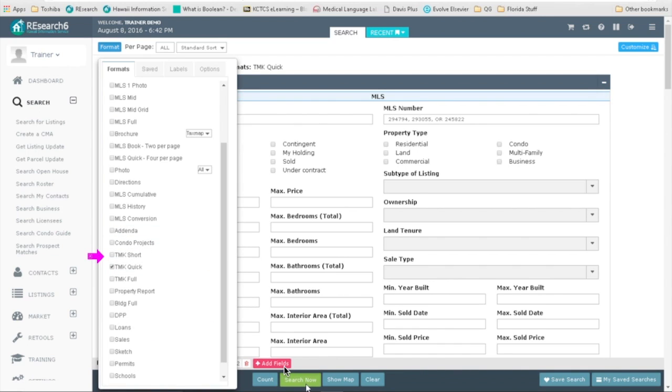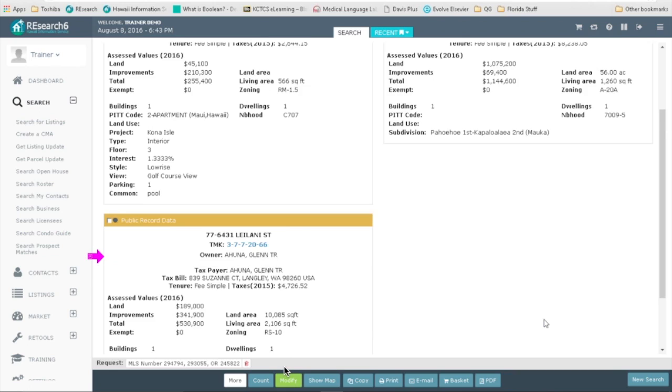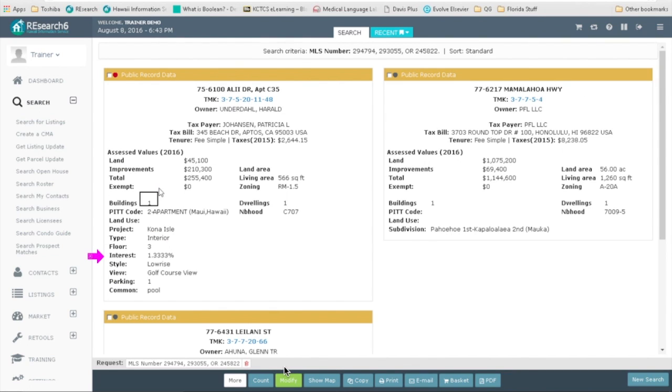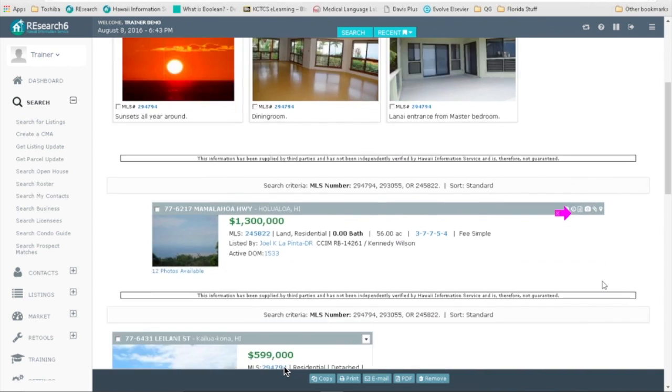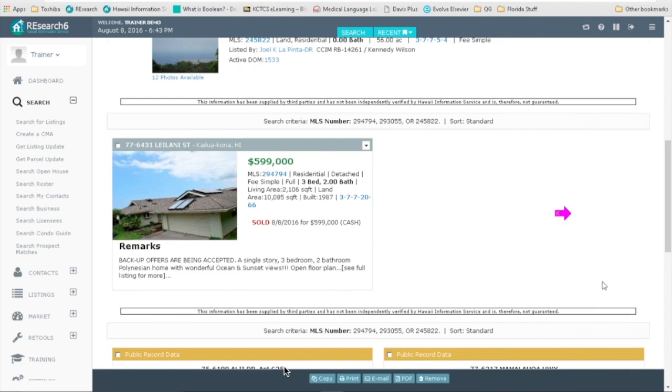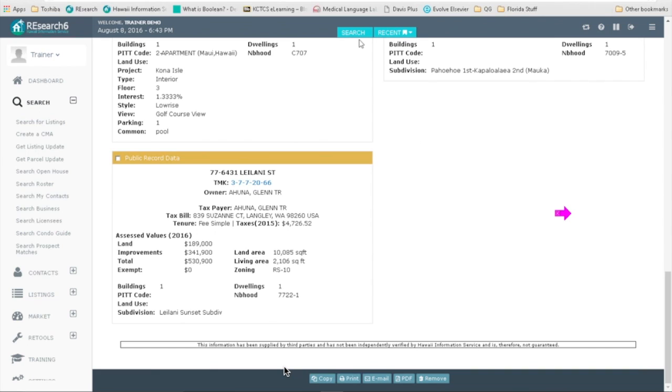TMK quick, once again, kind of reminds me of the MLS quick. It's like 4 per page. And so it's just a little box with some very basic information. Again, any of these can be added, or you can add the whole page to the basket by clicking basket, click page, and all that stuff's added into our basket. Notice it's all added in the order that we put it in here. So when I scroll down through the basket, there's the last thing I added.